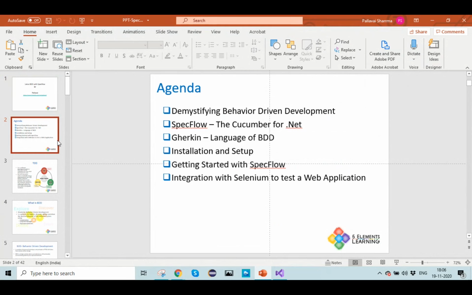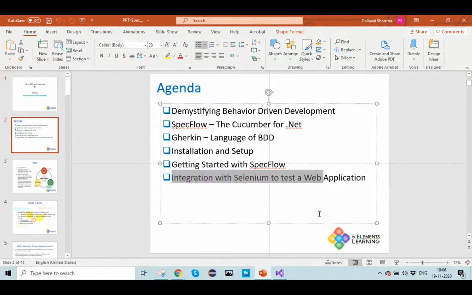So our agenda is to first understand what is behavior driven development. We will then have a look at SpecFlow, which is effectively the BDD for .NET. We will be having a look at Gherkin, which is the language of BDD, installation and setup of SpecFlow on our system, and how we get started with SpecFlow with a very basic project. And this part we will be taking up in our next upcoming Glimpsing Guruvar series.